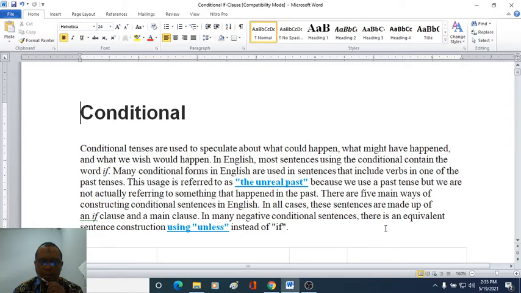And then there are five main ways of constructing conditional sentence in English. In all cases, these sentences are made up of an if clause, yeah, and a main clause. In many negative conditional sentences, there is an equivalent sentence construction using unless, okay, instead of if, ya.